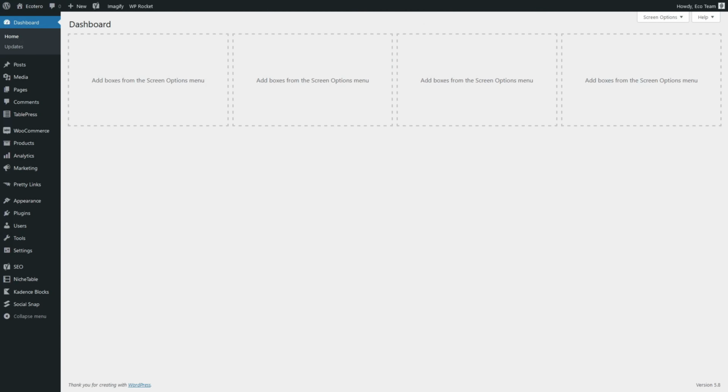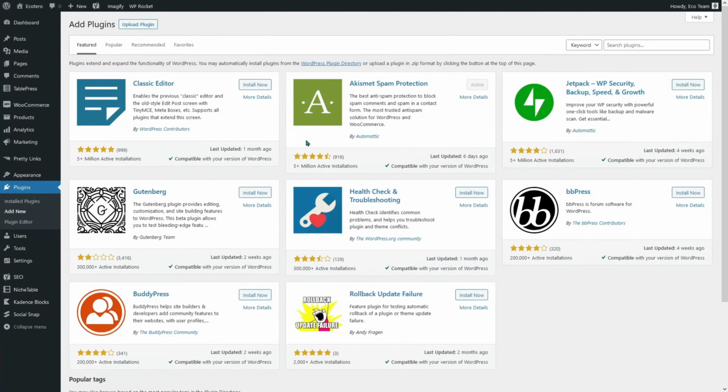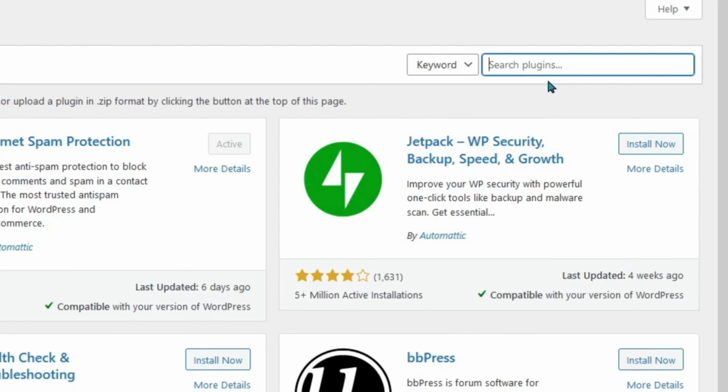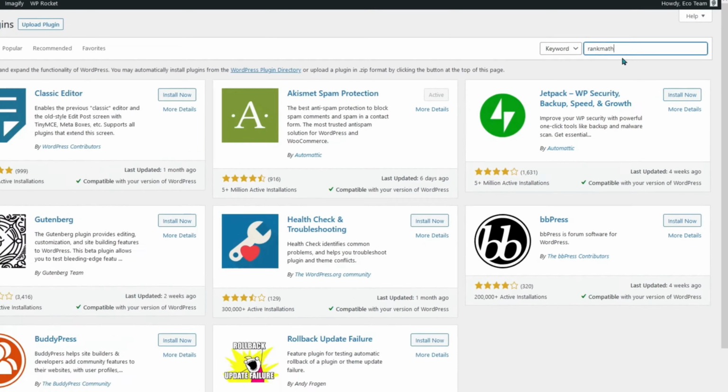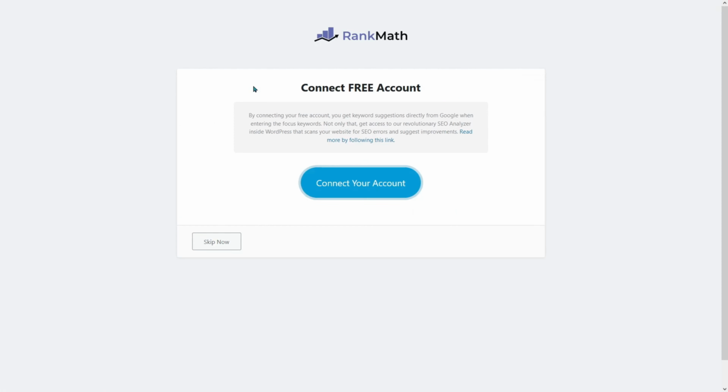So here we go. On the WordPress dashboard, let's head over to plugins and select add new. And on the search bar, let's search for Rank Math. Here we are, Rank Math SEO. Let's install this plugin and activate it. And right after that, you'll be brought to this page.